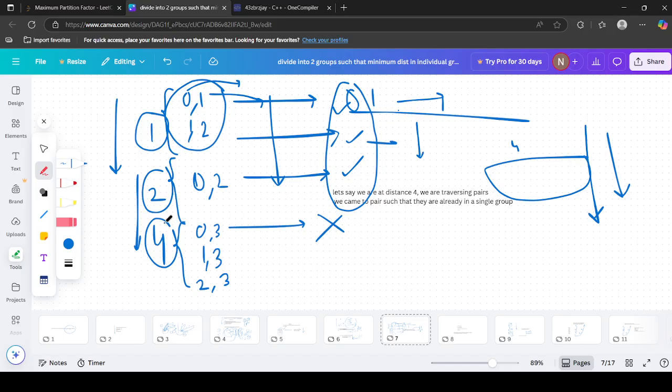And now let's say we are at distance 4. We are at distance 4, and we are trying to check the 0, 3 coordinate. But what if 0, 3 are already in the same group by the above conditions? Because we traversed all distance 1, we traversed all distance 2, and we stored something to say which two are in the same group or not. By that, if we find that 0, 3 are in the same group, then we can't do anything. Why are we traversing this? We are traversing this to make these in different groups. But based on what we did in the above distances, we can't make sure that 0, 3 are in opposite groups, because 0, 3 are already in the same group.